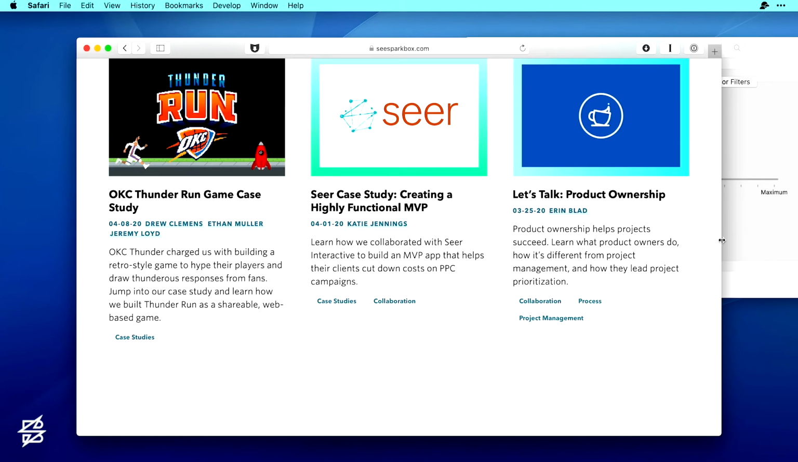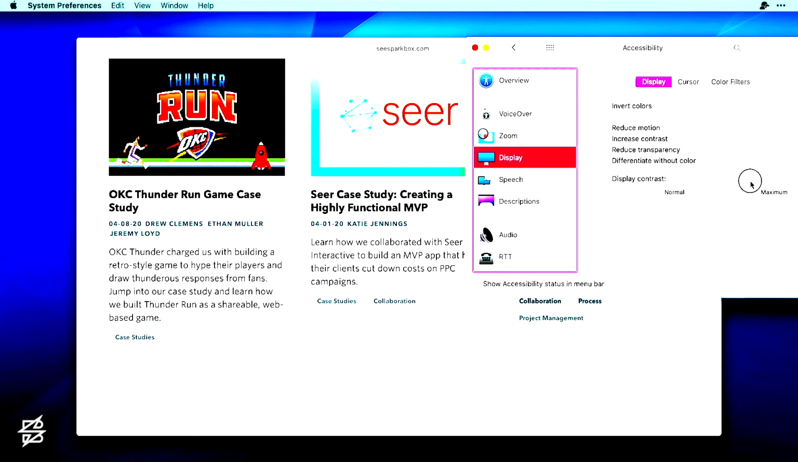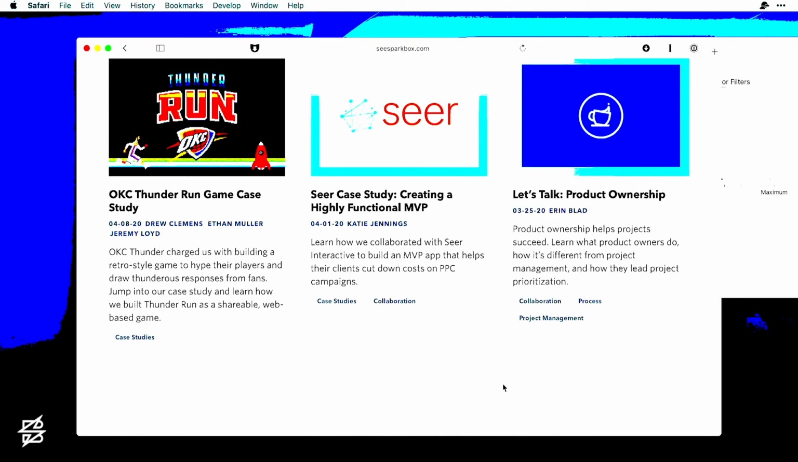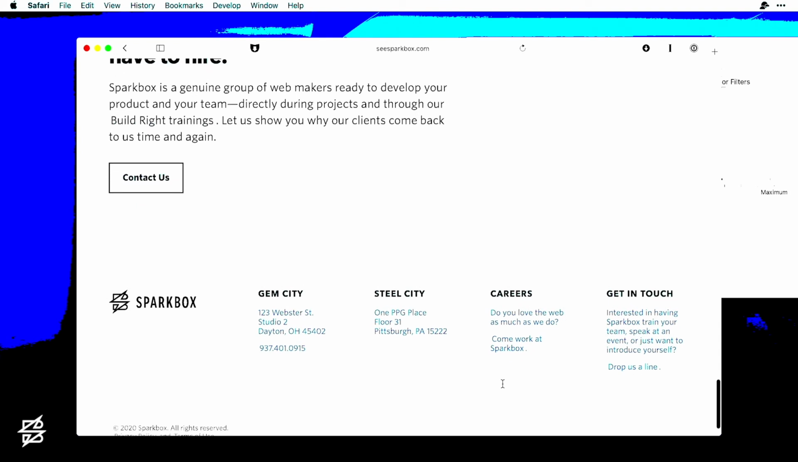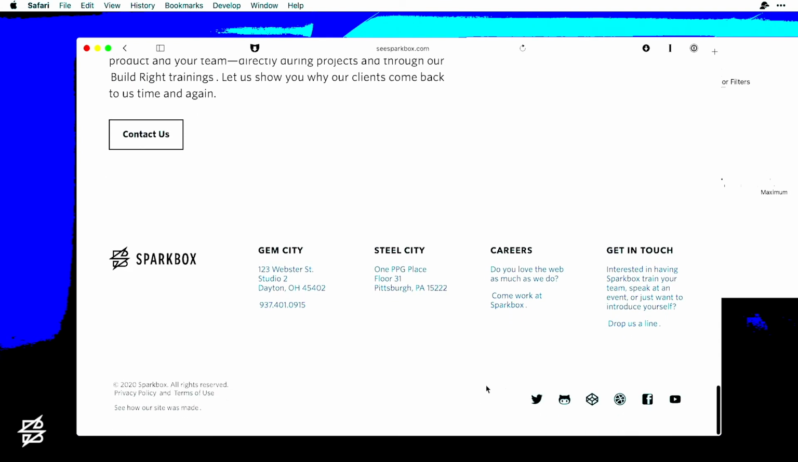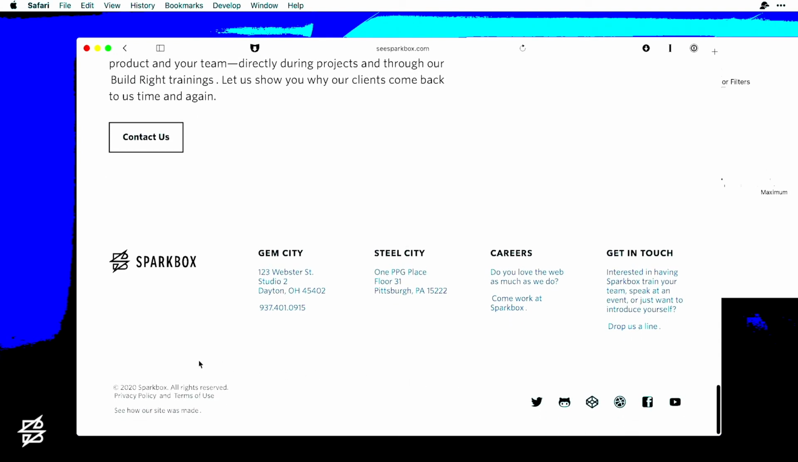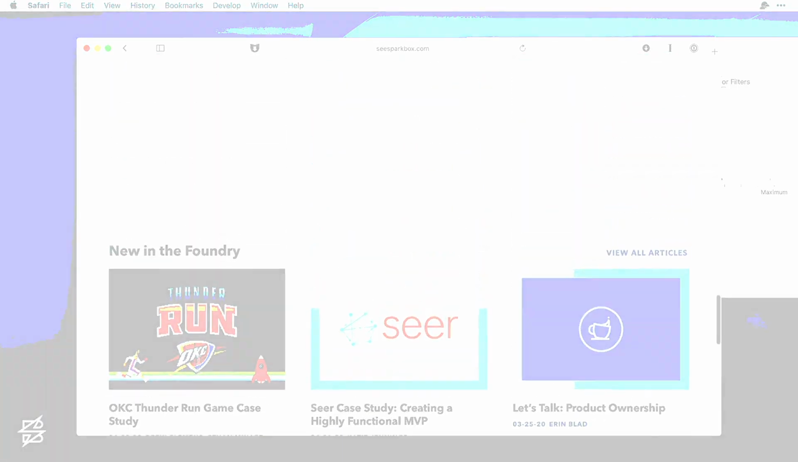Let's go ahead and crank the contrast setting to maximum. With the contrast set to maximum, the Sparkbox homepage is still quite legible. There are a few areas that might be cause for concern at this point, but this is certainly where we start getting into the subjective nature of web development.